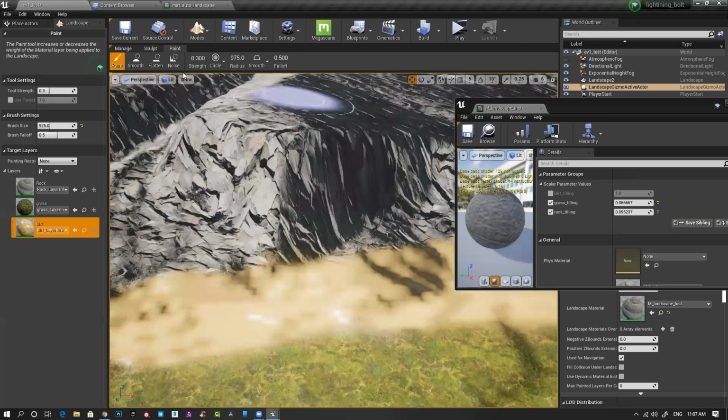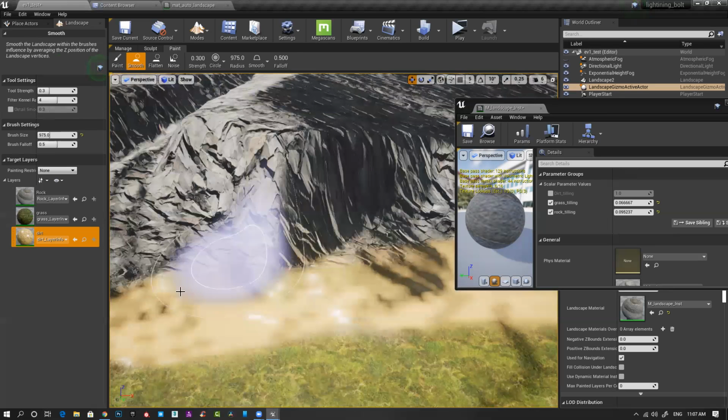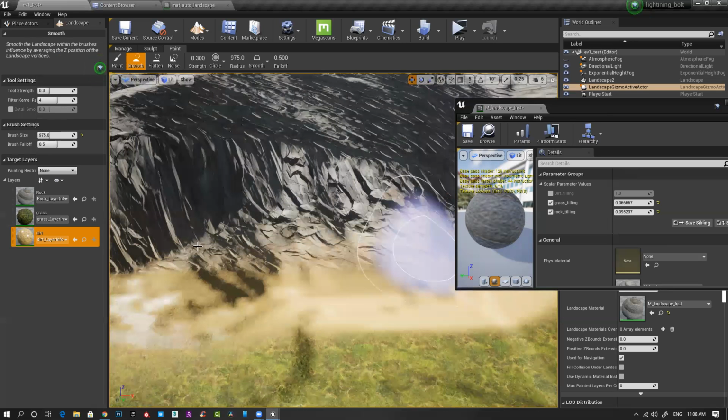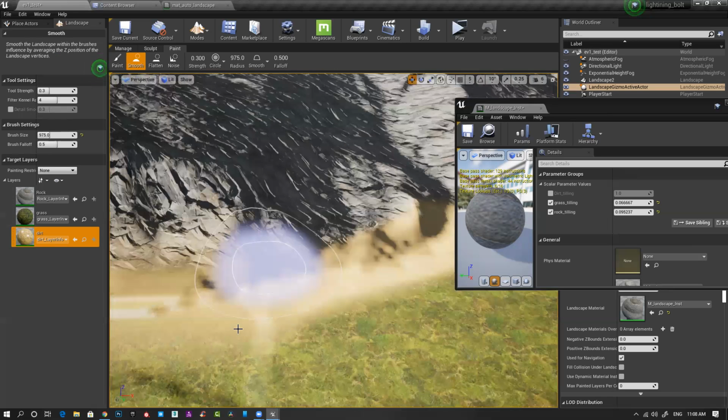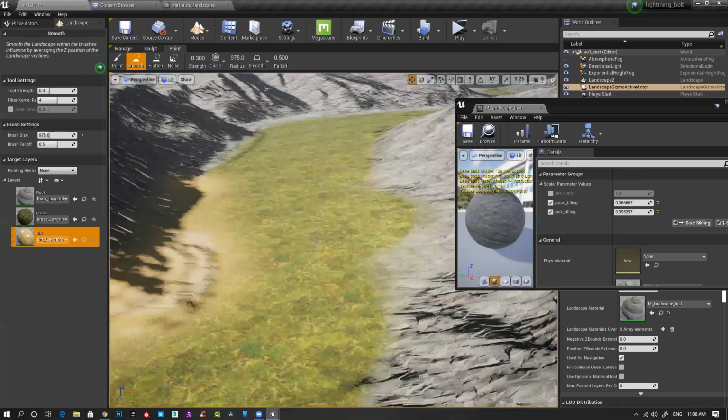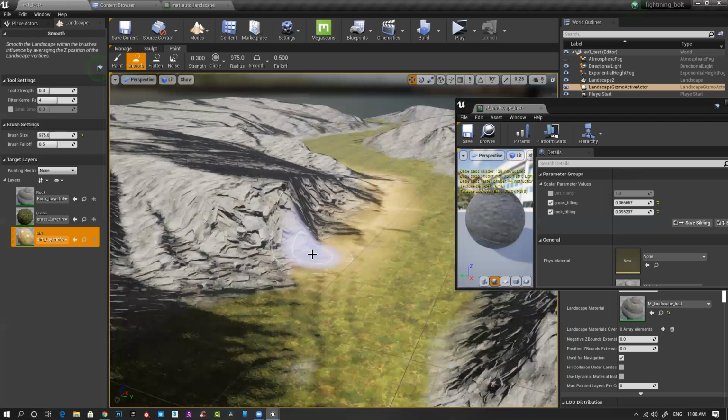Okay. So you can see, you can paint very easily. If you want to blend it nicely, you just simply smooth it out. It makes the blending very nice and clean. This is how you generate big, huge terrain. But there are multiple ways to create terrain as well.